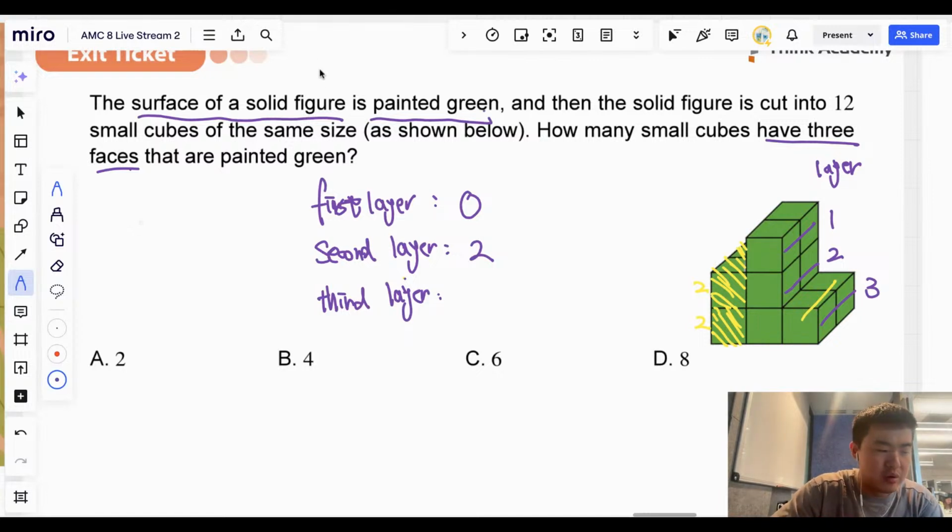So let me make a quick note here. I will say the bottom. Okay, let me write it better. Bottom is also painted green. So we should count it.